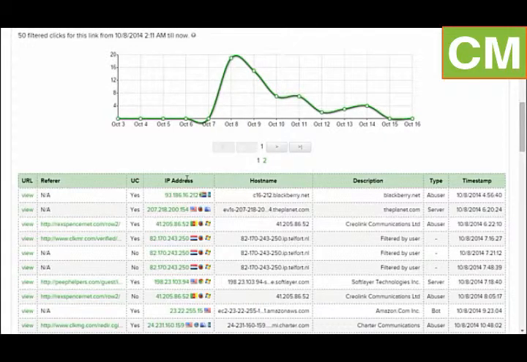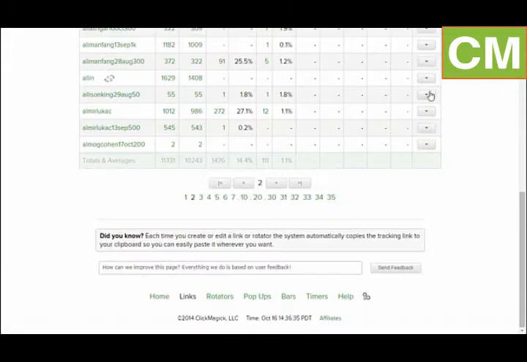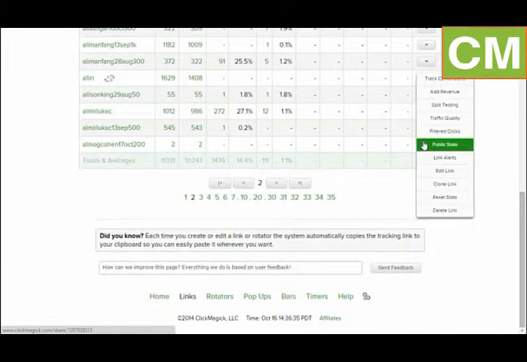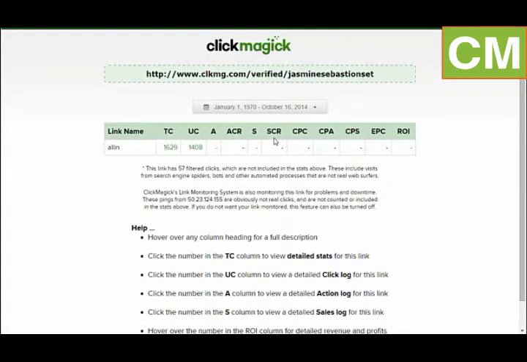Next is Public Stats, which opens a new window with the public stats for any link. You can copy and paste this link and give it to anyone you want, allowing you to easily share stats with coworkers, clients, and partners without having to give them access to your Clickmagick account.